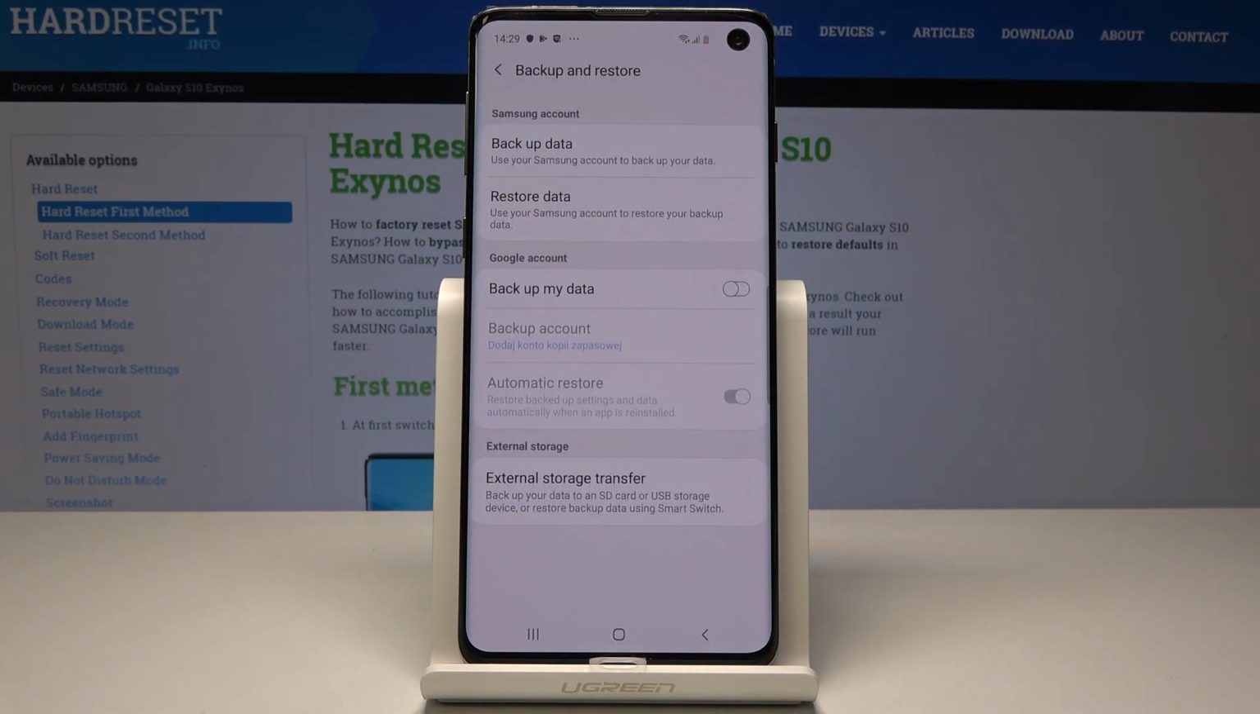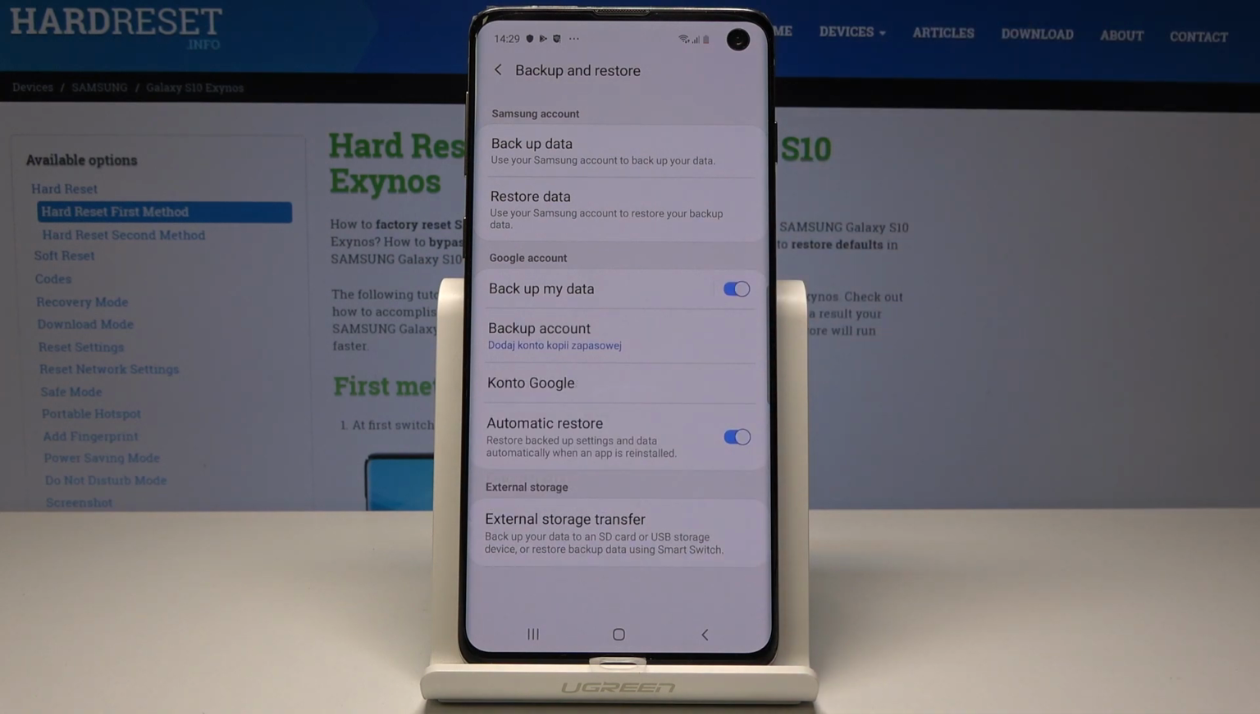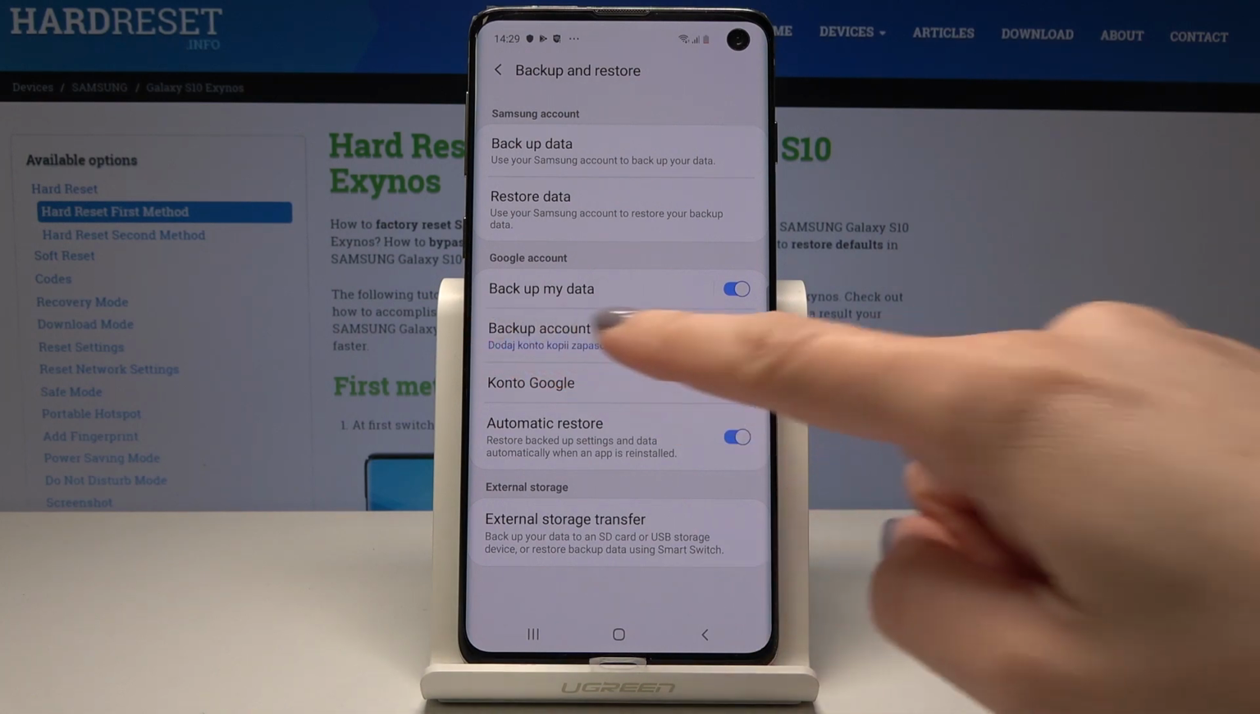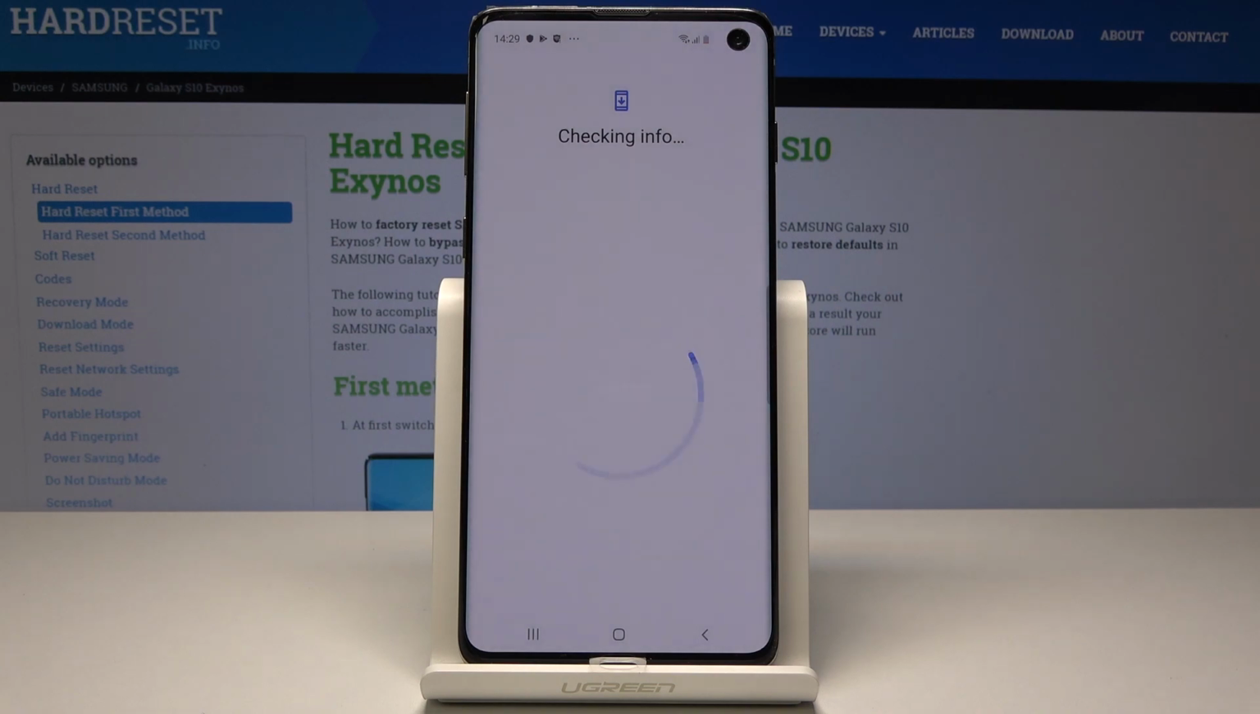Here you can enable Backup My Data just by tapping on the switcher, and now you have to create a backup account. So to do it, just tap on backup account here. Wait a few seconds because your device is checking all the information.